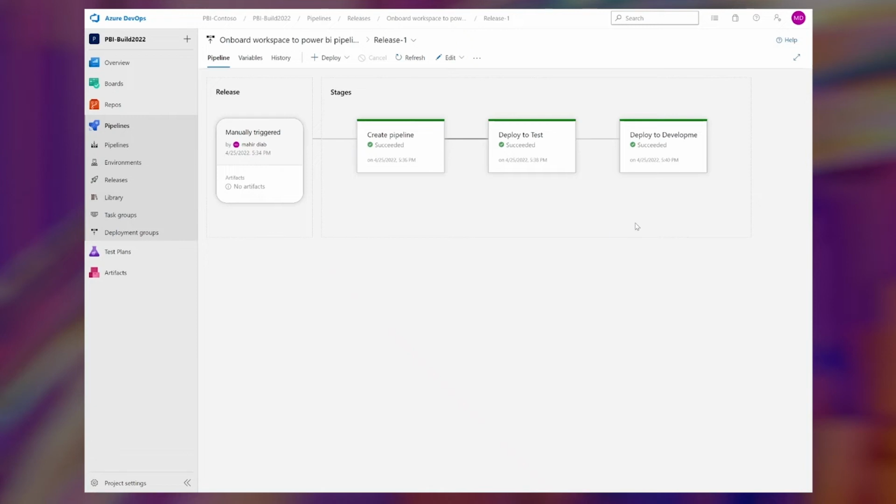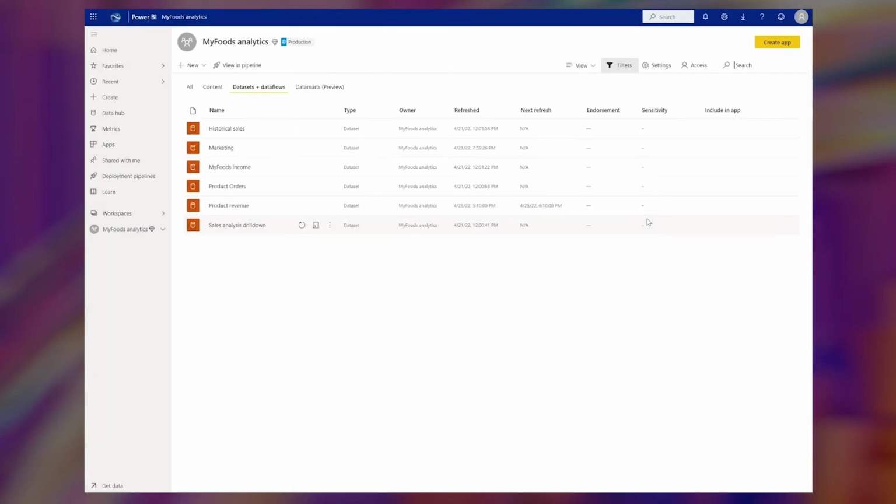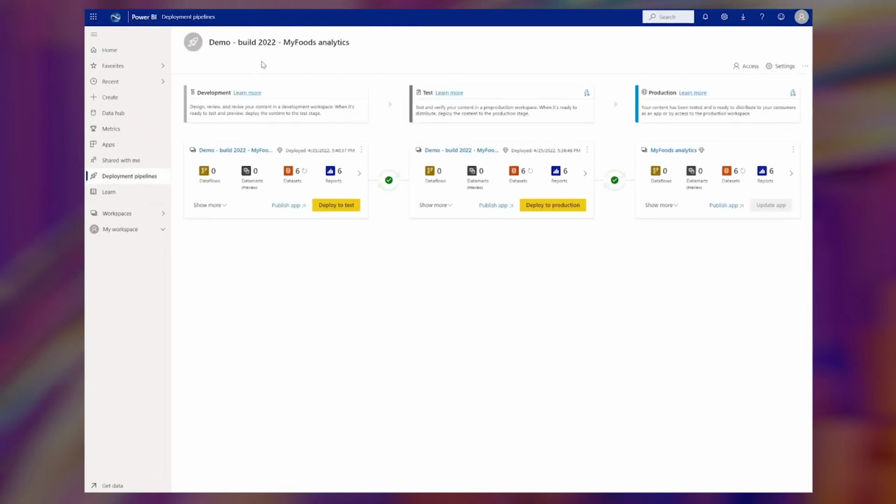Now that the pipeline has completed running, let's go ahead and check the workspace on Power BI. So this is our workspace. We can see that the create button has changed to view in pipeline, which means my workspace is part of a pipeline now. Let's go ahead and check the pipeline. We can see it has the name that we provided in our Azure pipeline. It contains our workspace, and it's in sync on all three stages, which means we have successfully deployed all the content through the stages.